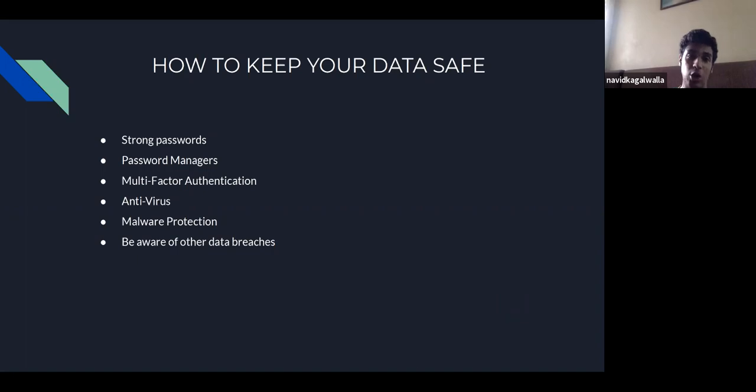They should not be normal dictionary words. They should have special characters and numbers. It should be random letters, and not just keyboard sequence letters. Like some people just keep QWERTY, which is on the keyboard. That is a very common password, and it can very easily be pwned, because it's there in multiple data breaches already. Another thing you can use is a password manager.